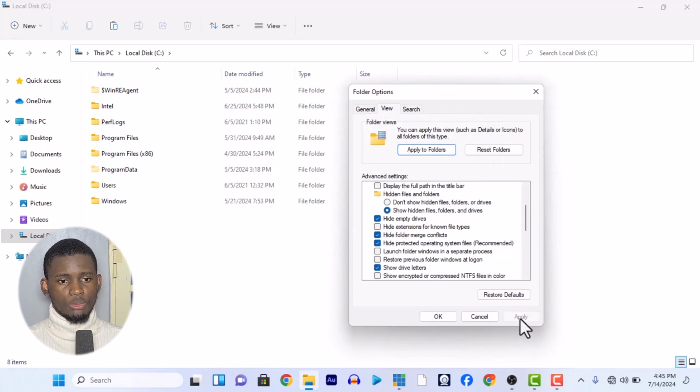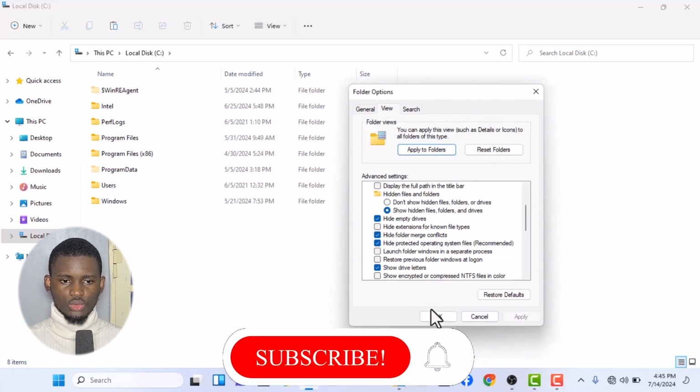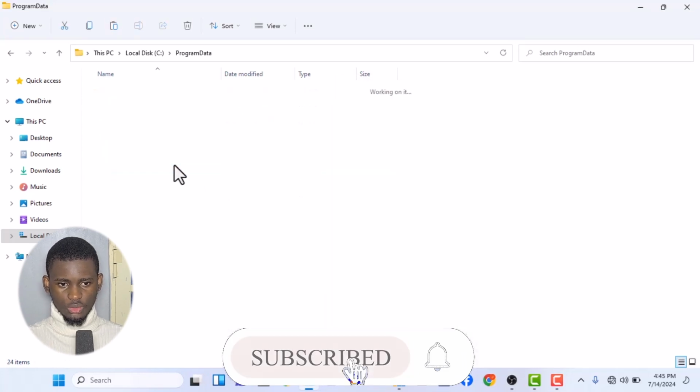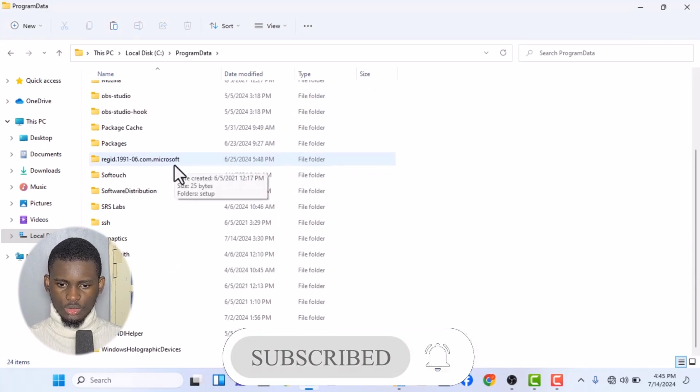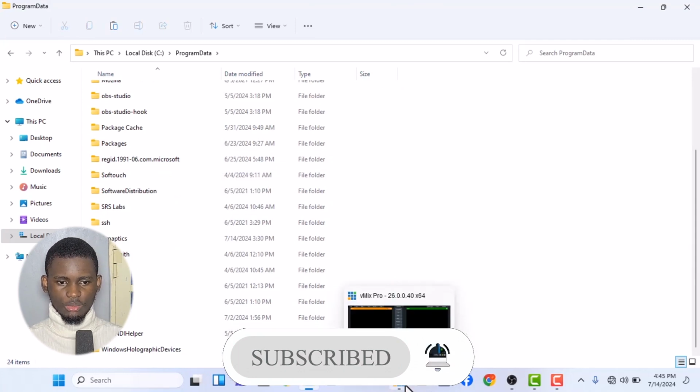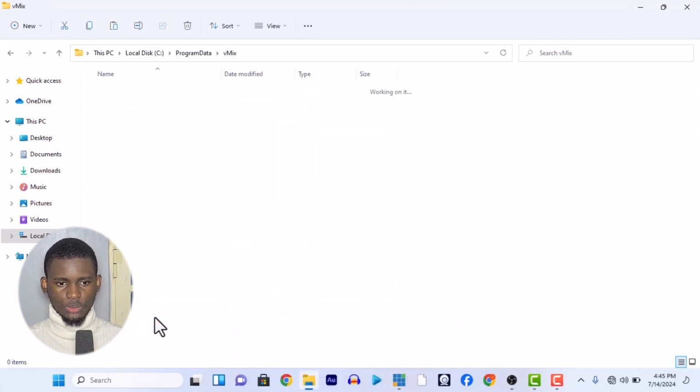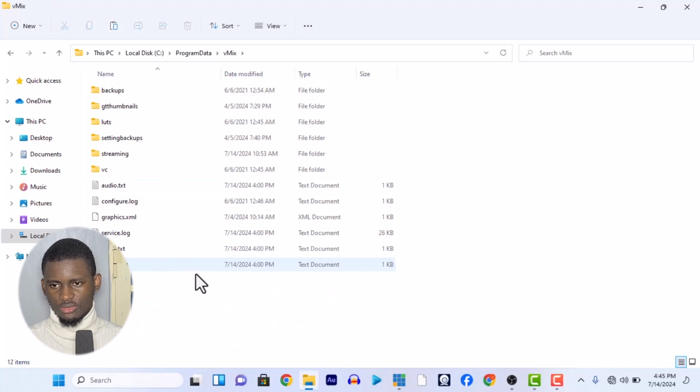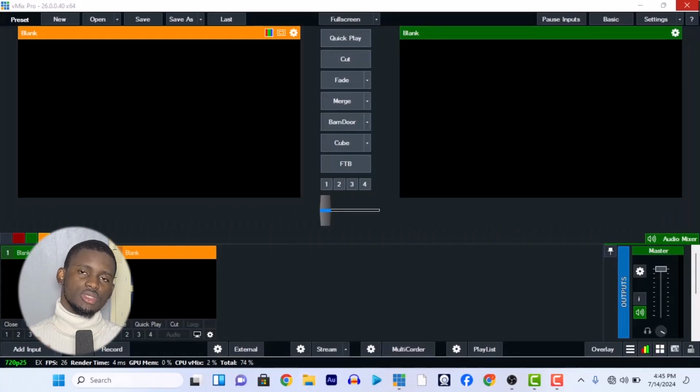Then you're going to see your program data over there, which you can use to, I don't know, set your vMix or do whatever you want to do, because some vMix error happens and you need the program data in your vMix to do some things over here, like the video.txt files. And that is how you see your program data.